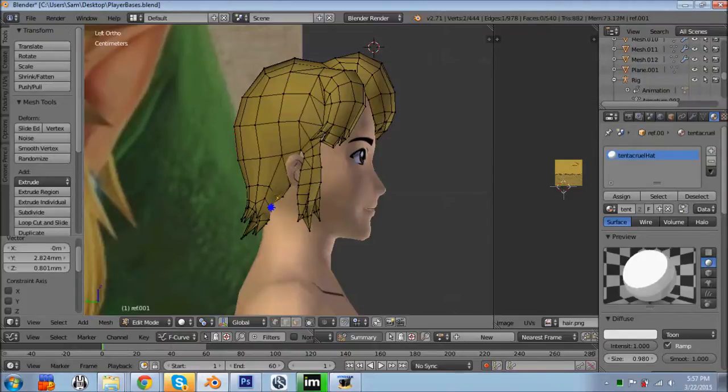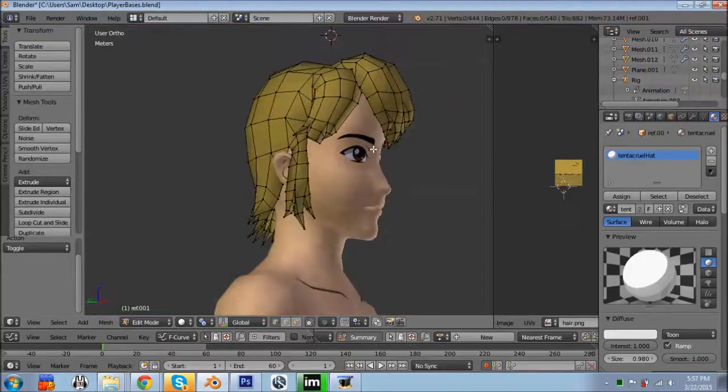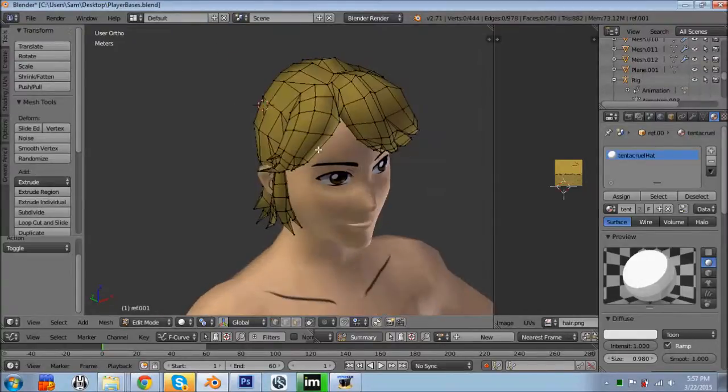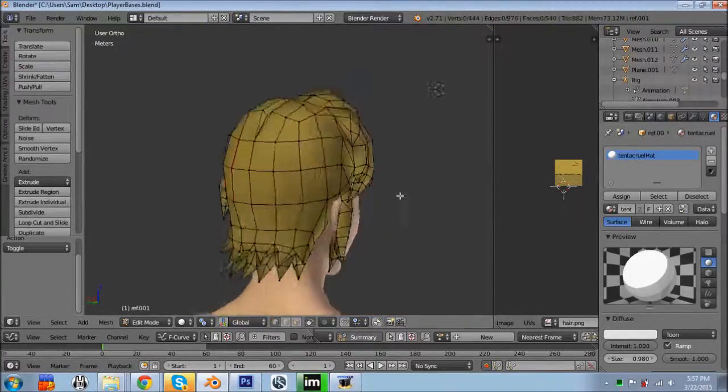For me, this is not quite done. I'd probably go through and do the thing I did with the bangs I showed you earlier. Do that to the side. But yeah, pretty much that's it.